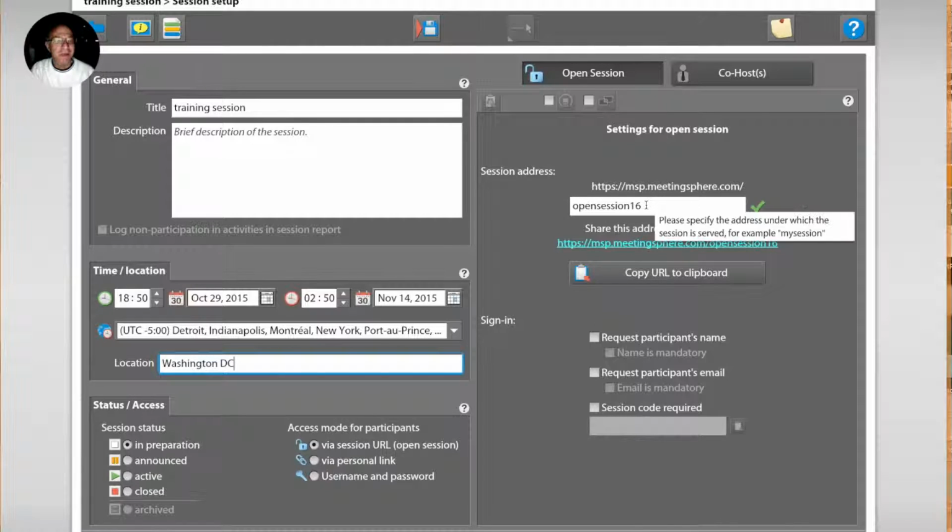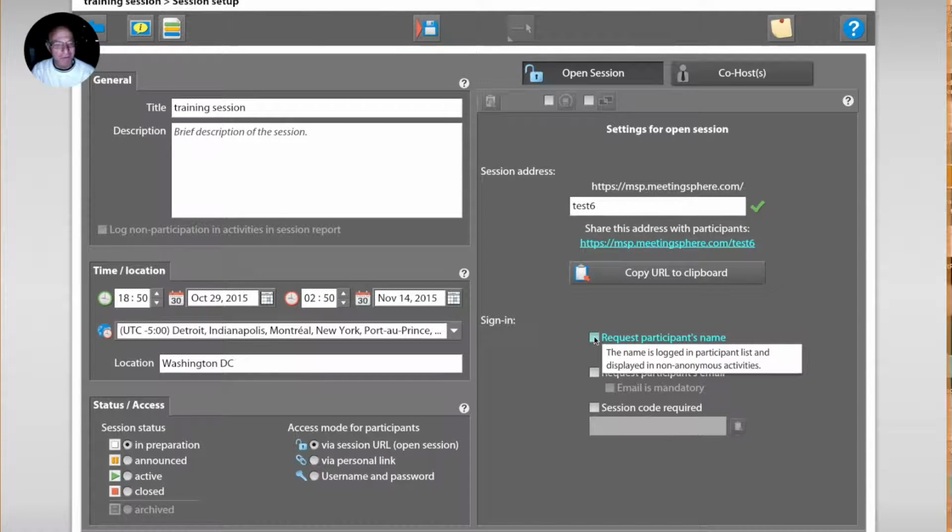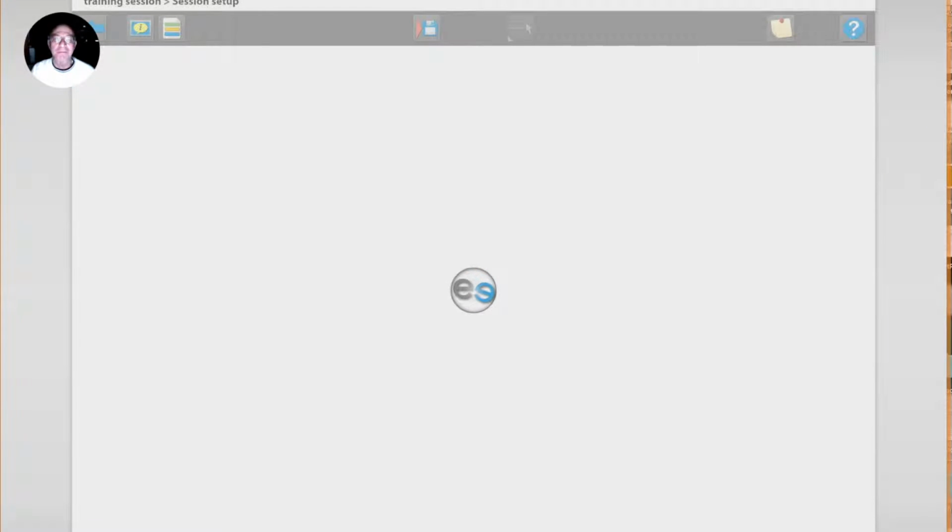And I need to give it a name. I'm going to call it Test 6. I can decide whether I want people's names or their emails. I can even give it a session code so that only people with that session code can log in. In this case, I'm not going to give it anything. I want to keep it very simple. And I'm ready to make it active. And now I'm going to check the green check mark to confirm.